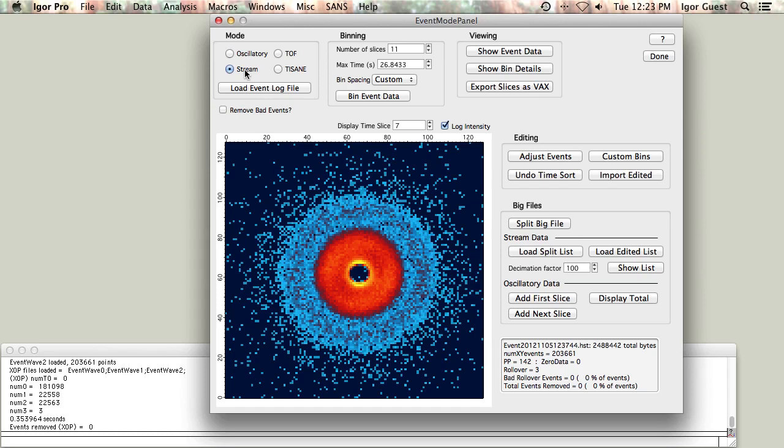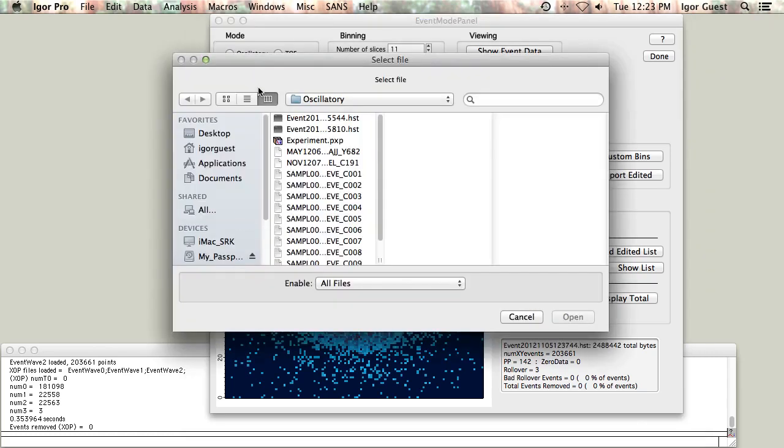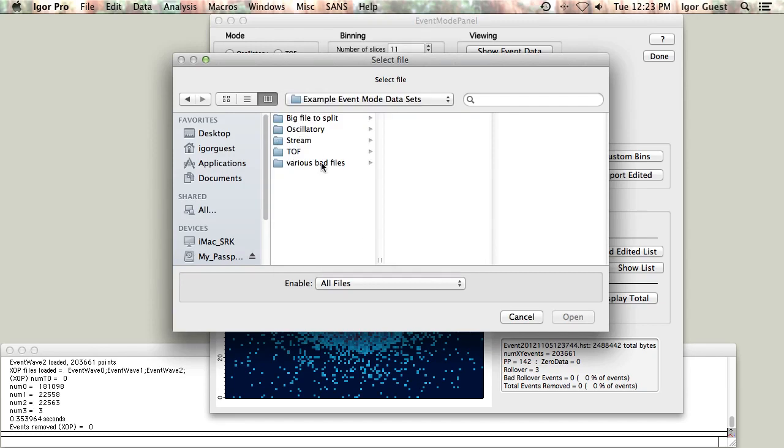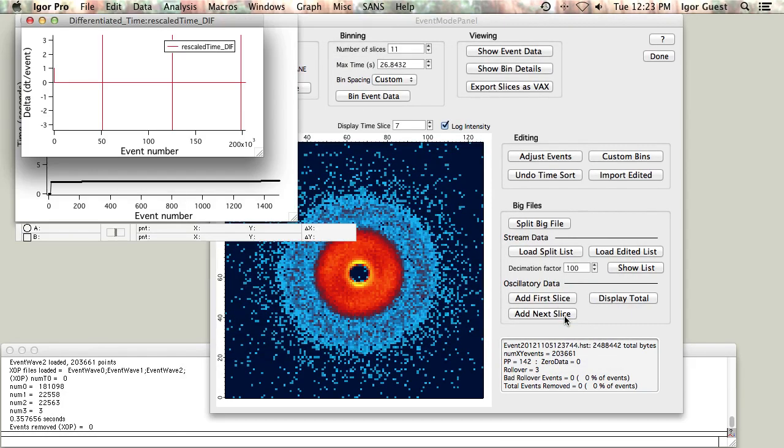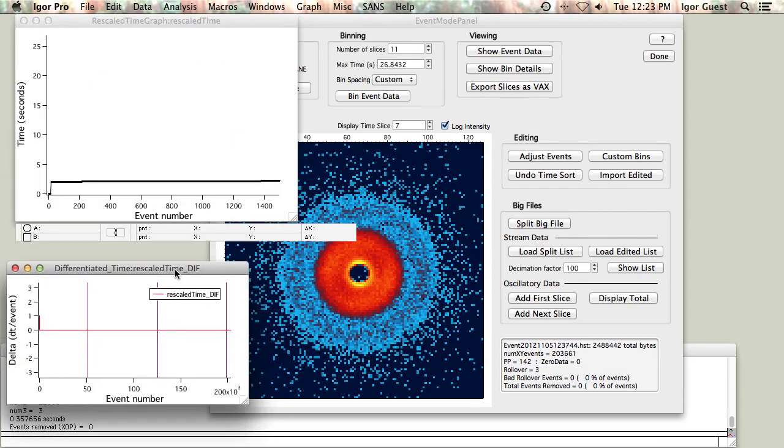I'll show a simple example of this, and I'll show it by unchecking the box of Remove Bad Events. This will be a simple stream mode data, not oscillatory. So I'll load the event log file, and this file is a fairly small file, only a few megabytes in size. But when I open this up, the first few events look sort of odd.